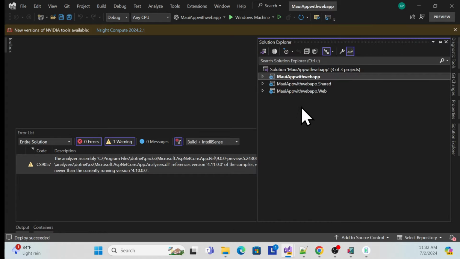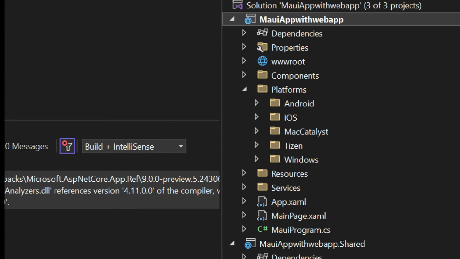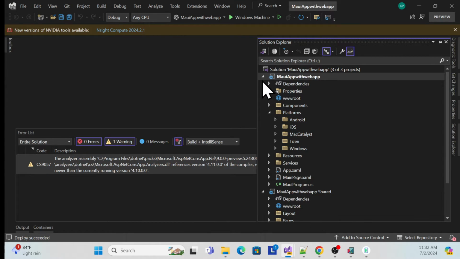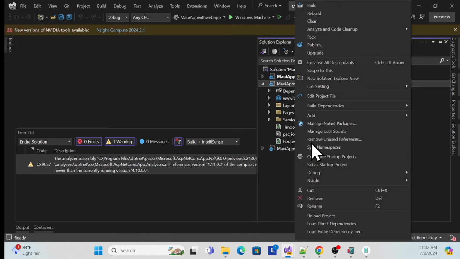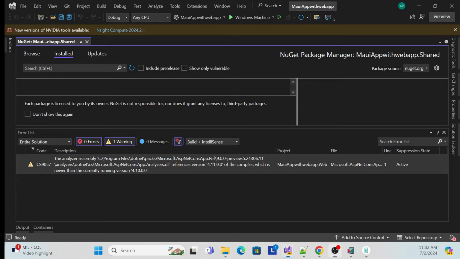First of all, for this I have to go to the shared library, because I have to create everything in the shared library. That shared library can provide components to all our platforms. For example, we have Android, iOS, Mac, Tizen, and Windows, as well as the web application, right? So I simply right click on that and go to Manage NuGet Packages. And here I will introduce a few packages.